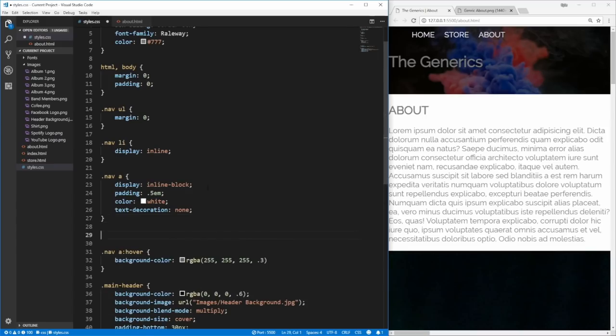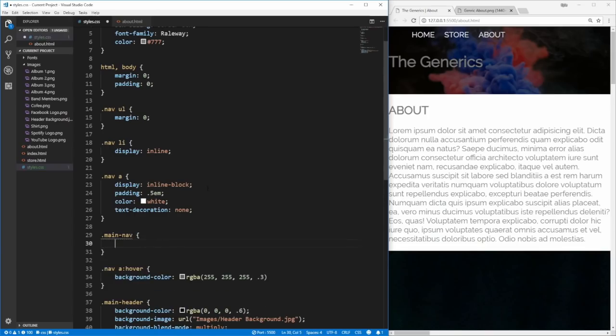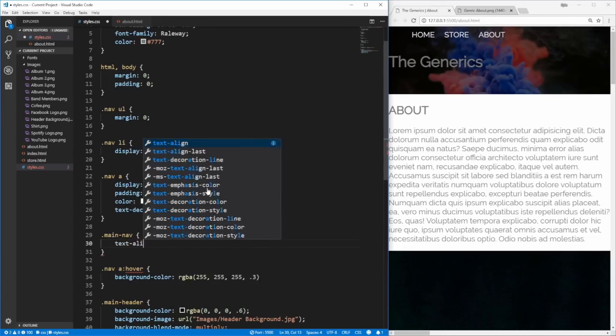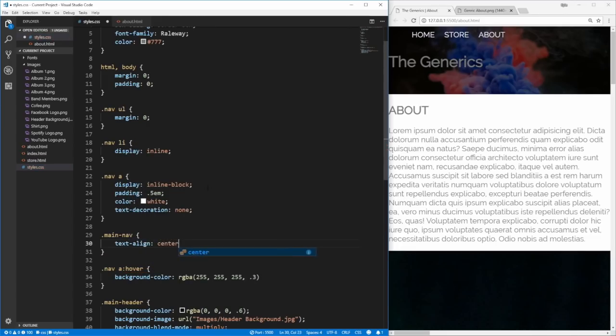This is all the styles that we want to apply to our general navigation though. Now we want to move on to our main nav class, because this is going to be styles that are applied to only the main navigation and not all of our other navigations. The first thing that we want to do is make it so the text will be in the center of our screen, since our navigation should be centered at the very top of the screen.